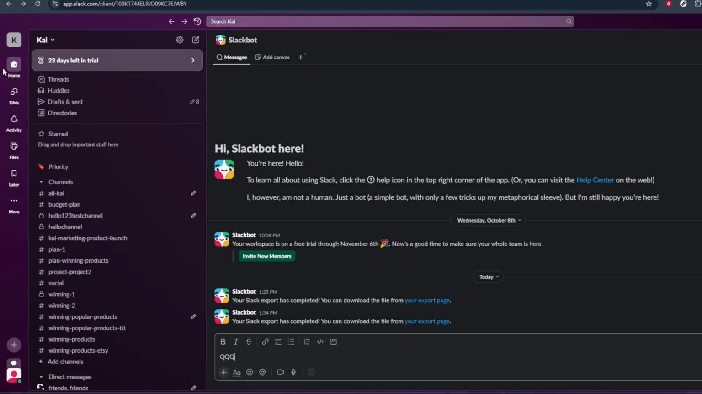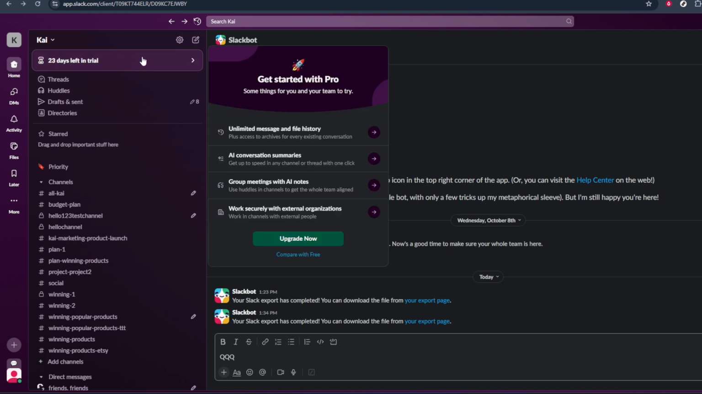First, open up your Slack application. Once it's ready, you'll want to navigate to the Home tab. This is your central hub in Slack, where you begin most activities. Having the Home tab selected ensures you're starting from the right place and everything else will flow naturally from there.